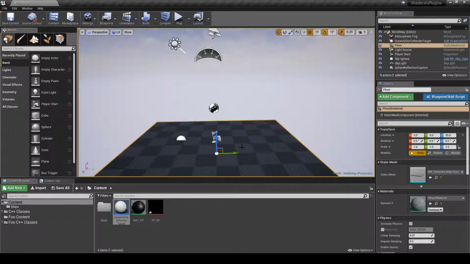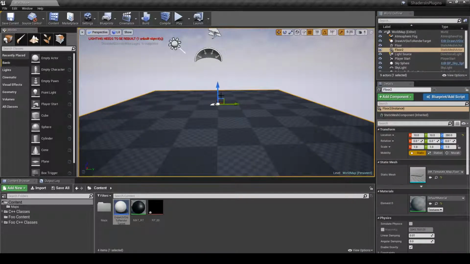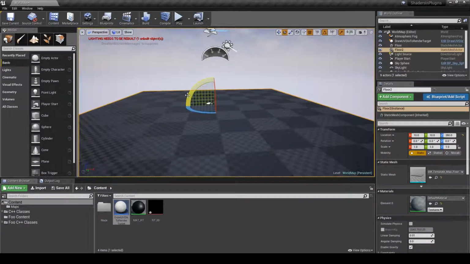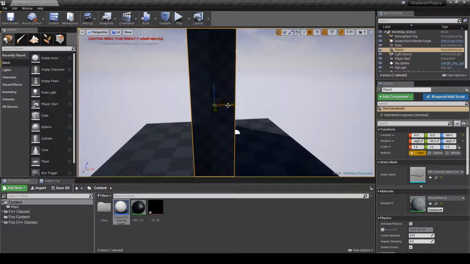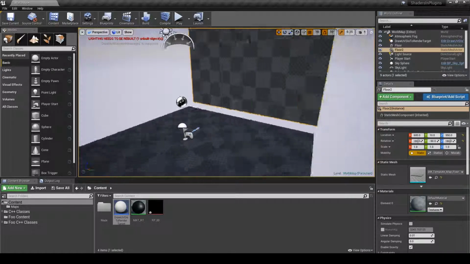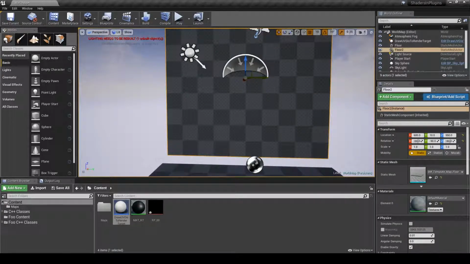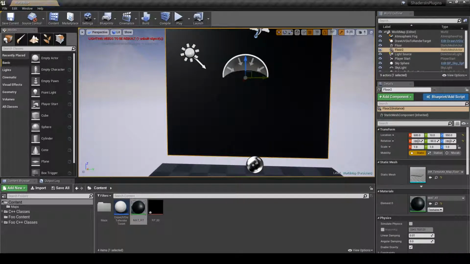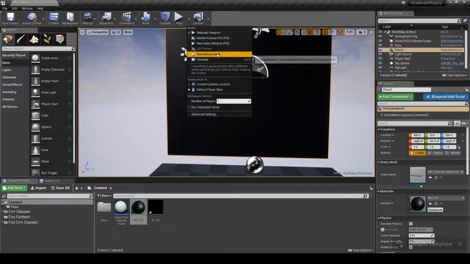So what we'll do is make a copy of the floor with Control W. Drag it up. We're going to end up rotating it 90 degrees, and kind of throw it over there into place. Lift it up a little bit so you can see it. And then we just got to drag our material onto it. So like that. And let's just compile, save. And we should be able to run this.